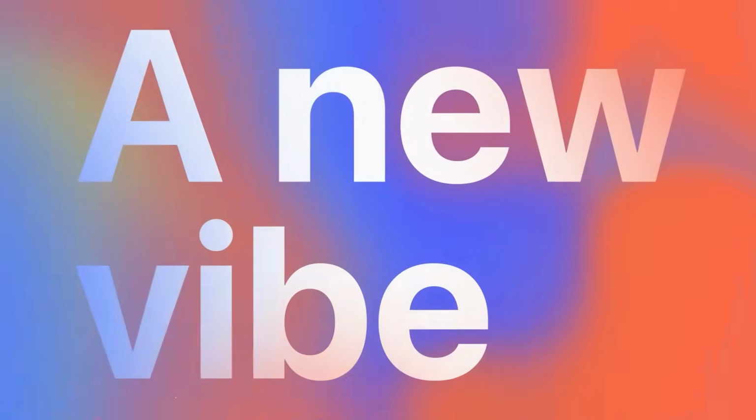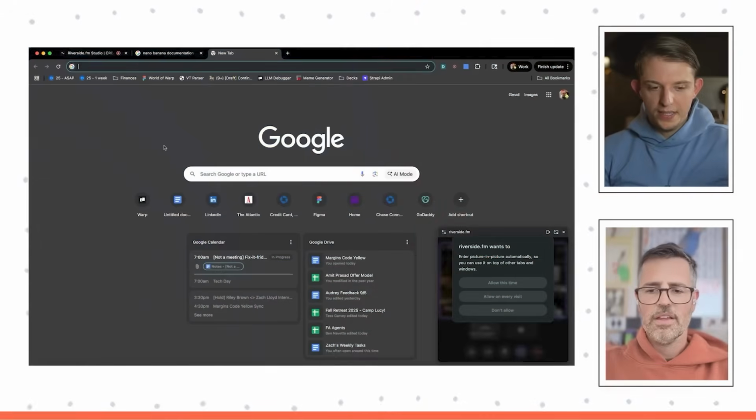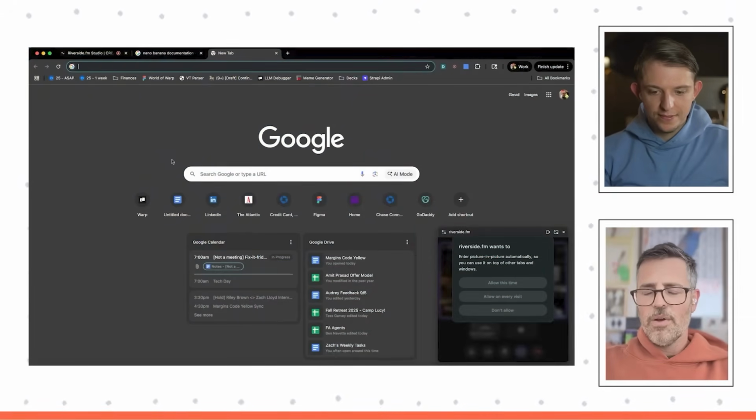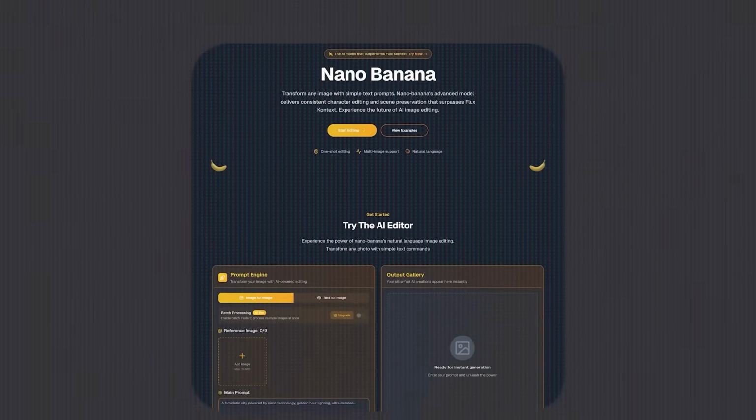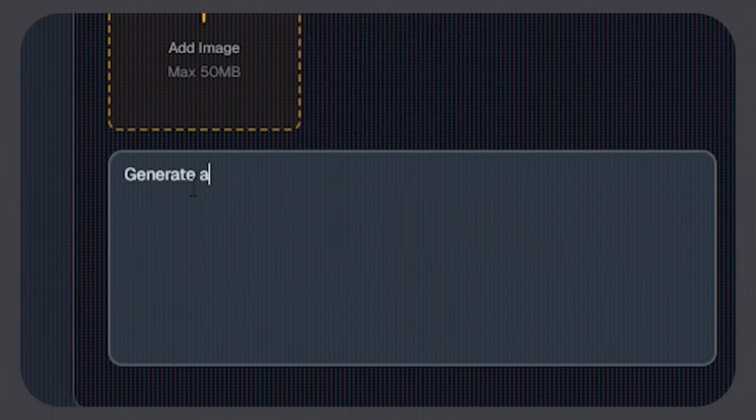Let's dive in. Okay, so what are we building today? Okay, so there's a new image model from Google, which is cool, called Nano Banana, which lets you basically prompt to create or edit images. I thought it would be fun to build a little web app that lets a user upload an image or start from scratch and just play with Nano Banana and see what the output's like.